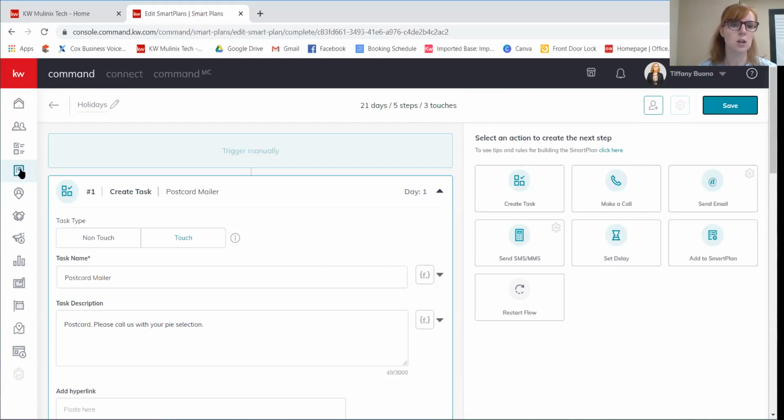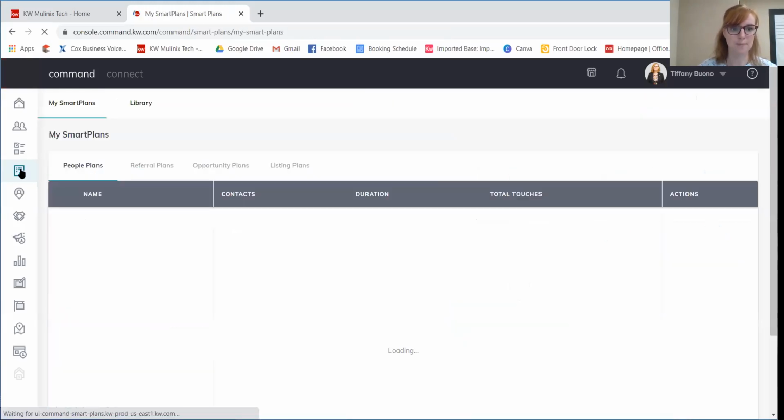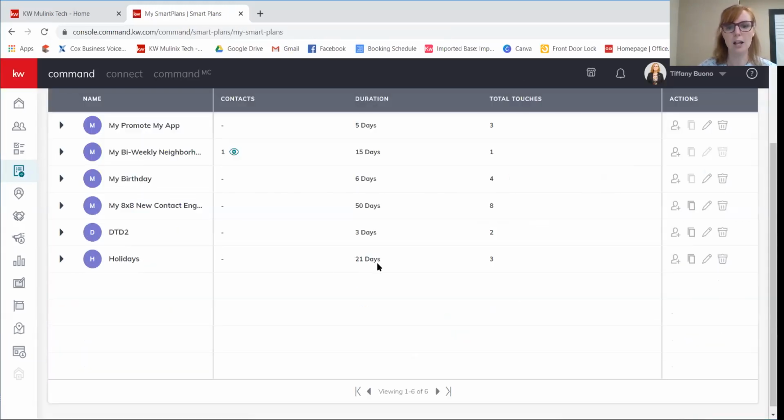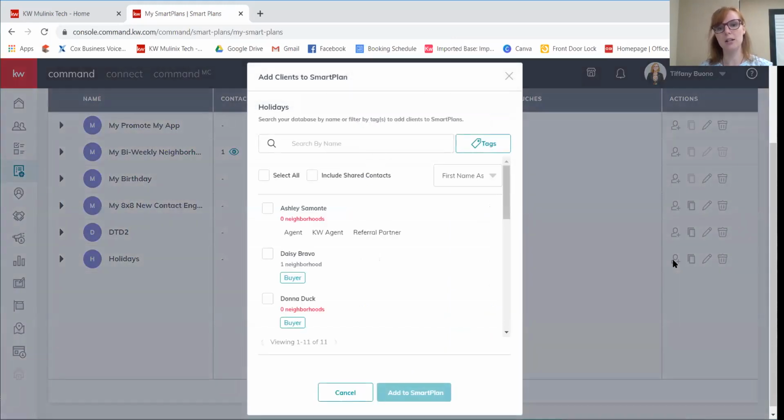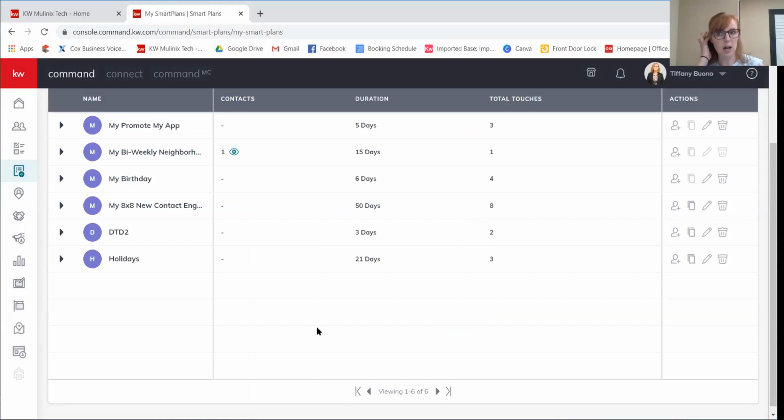So now when I go to my Smart Plans tab, you will see holidays is here. My duration is 21 days. It involves 3 touches. I can copy it if I like that format. I can edit it if I've made a mistake, and I can click contacts and I can bulk add. So it is a functioning thing.